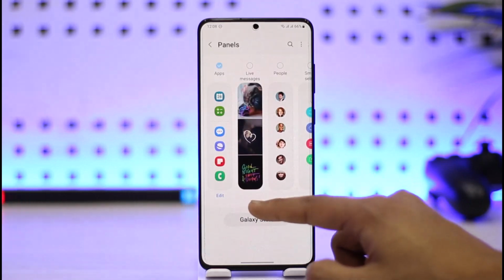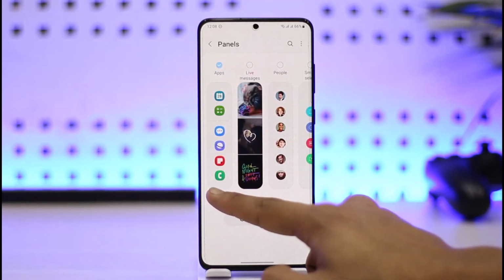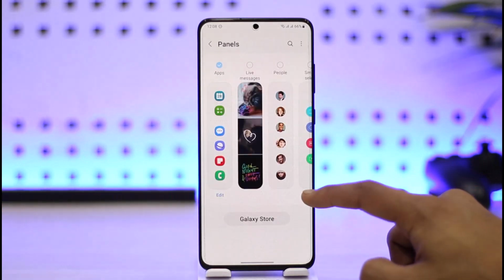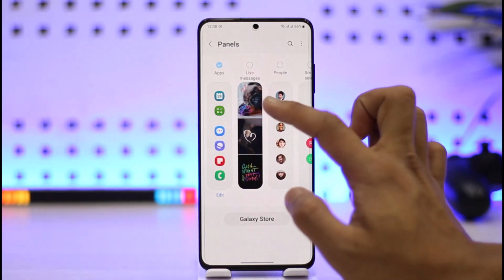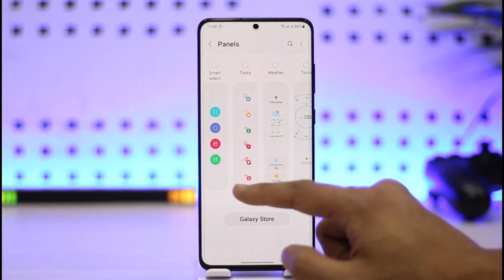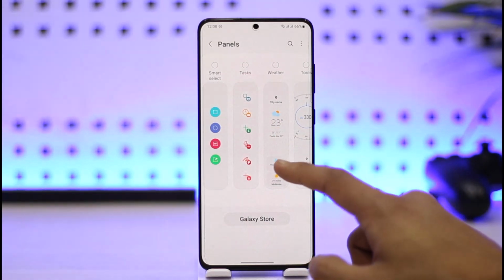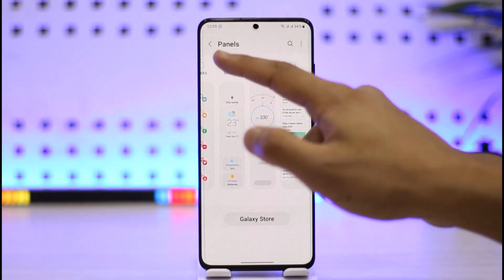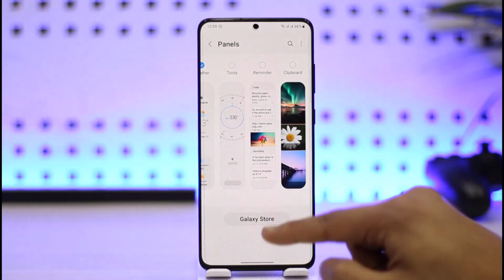So under panels, you can simply select the favorite application that you want to show. So here in this case, I can select edit. I can choose a list of applications and add them to my home screen. Similarly, I can just show it for live messages, people, smart select, or even certain tasks or weather. So let's say I want the weather app to be shown, I'll just select weather here. If I want tools, then I'll also select tools over here. I can also select reminder and clipboard.